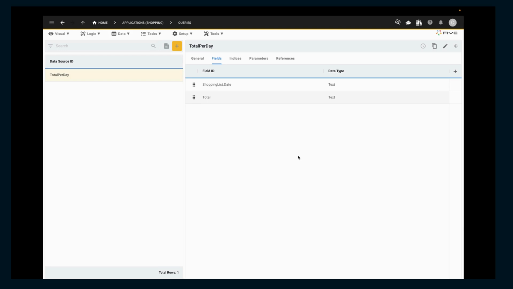In my next video, you will learn how to create a data view to display the results from a data source in your application.